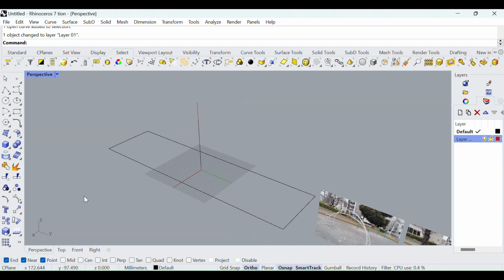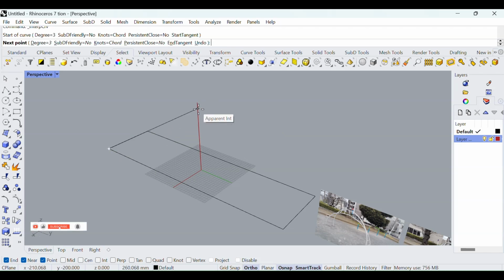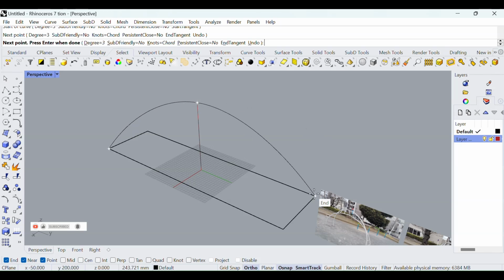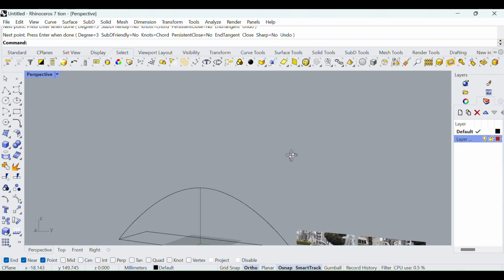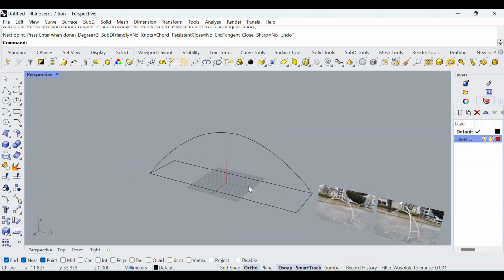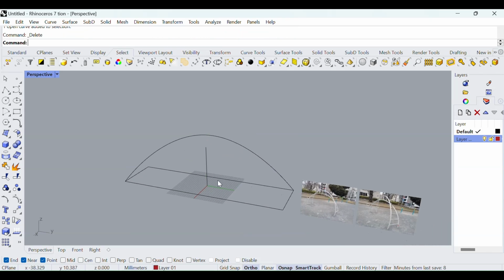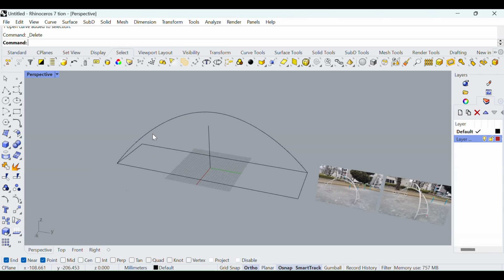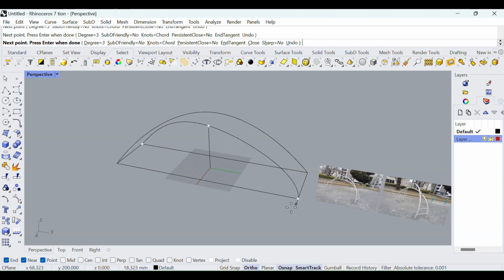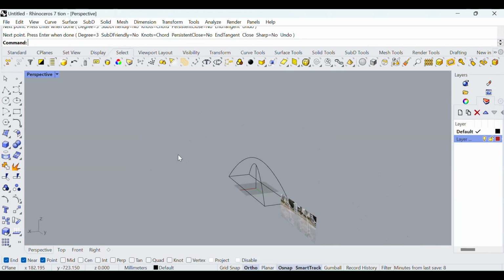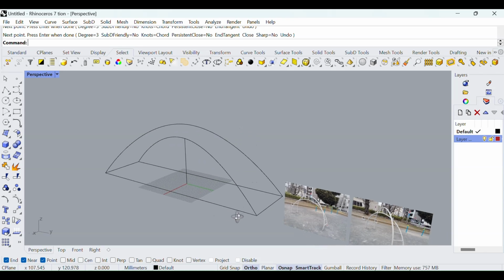The option I'm going to choose is arc, but this one, curve interpolate points. I will start first from this point and connect to this upper point here, then right click. So I have finished the tallest arc. I can delete this red line here, and now I will do the next arc in the opposite direction. Same option: I choose this corner and come to this point. So you can see the basic outline is created.